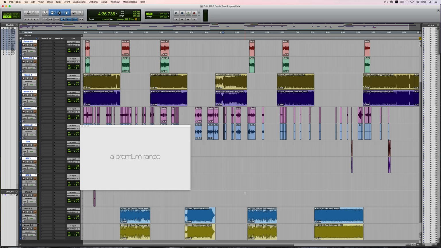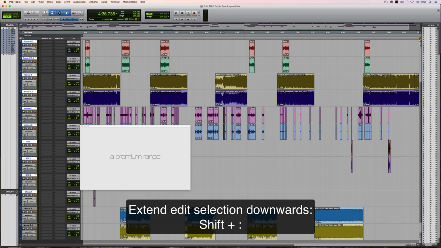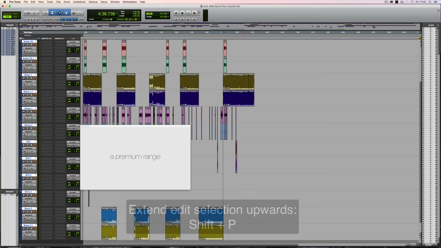Incidentally, if you want to extend the selection down, if you hold down the shift key and press the colon key on the keyboard, it will extend it down. If you wanted to extend it up, it would be shift and the letter P. So I'll just select all that and then delete it all.